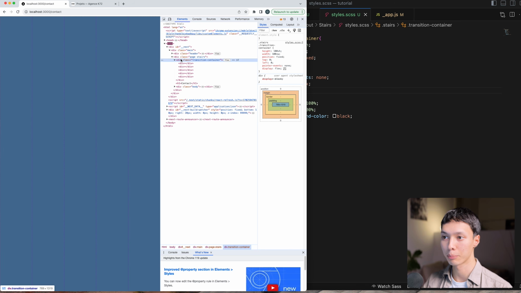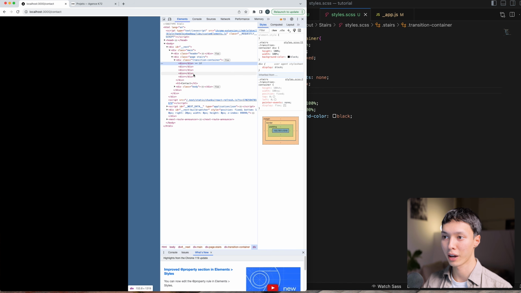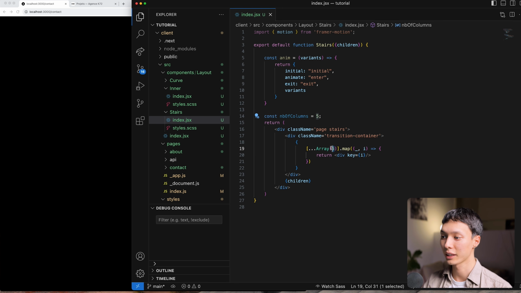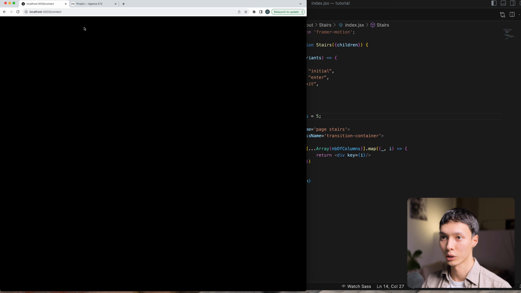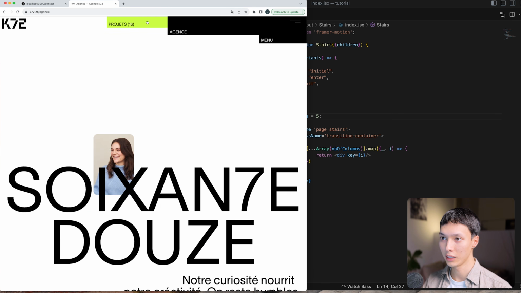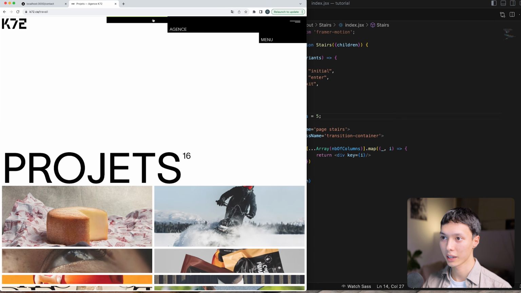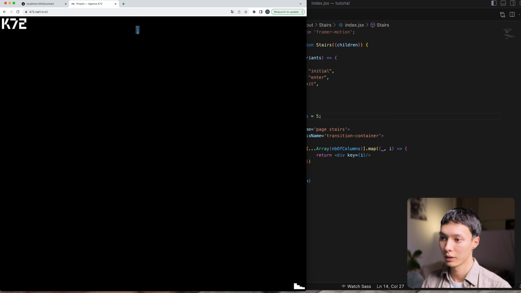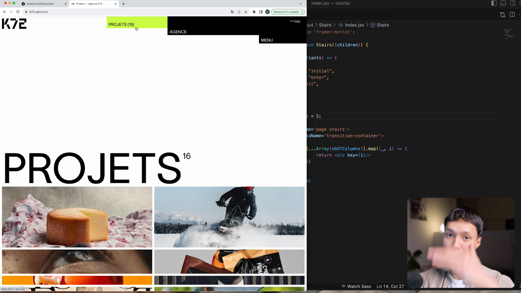And now if I inspect my page, I can see that I have my 5 columns that are overlapping on top of the page. And now all I have to do is animate them. Oh, and here, instead of using 5, I can use number of columns, and then I can change that to have the animation that I want. So let's see what Agence Tkachev did. Initially, it seems like the columns are coming from the top. And after that, they are also leaving from the top.